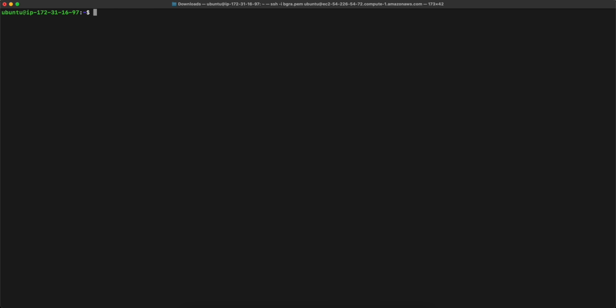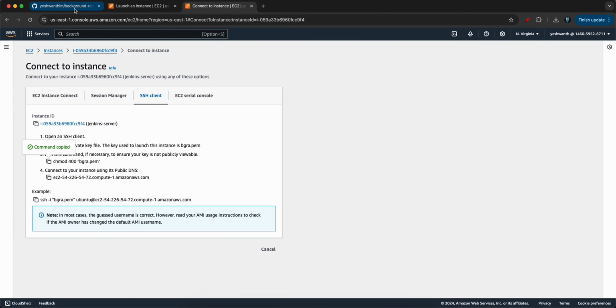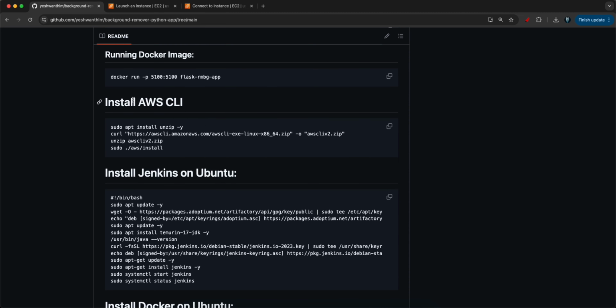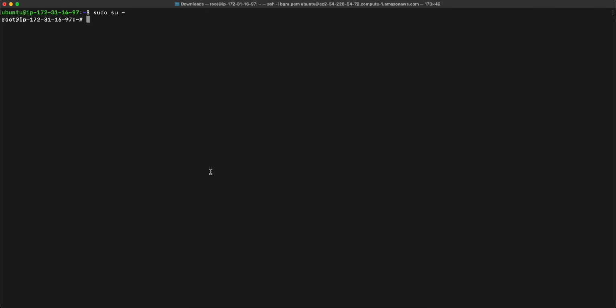So to keep it simple, I'll log in as the root user. So sudo su -, and now I'm the root user. So the next thing that I need to do is install all the required things. One is to install AWS CLI. Let me just copy this command and paste it here.